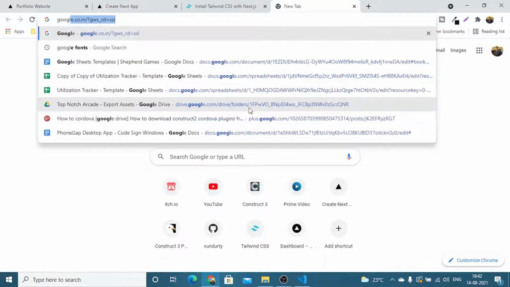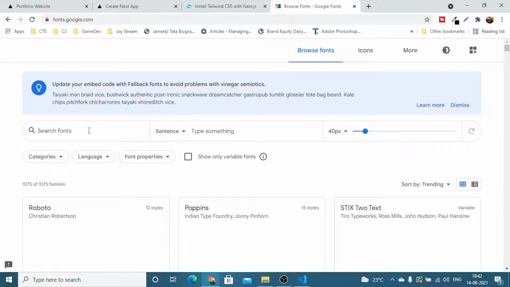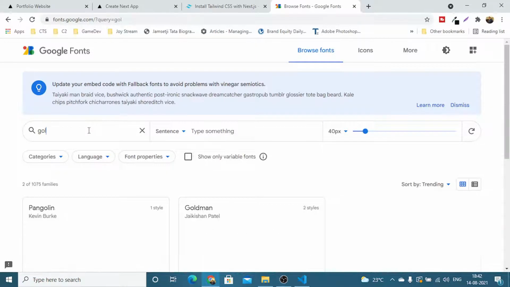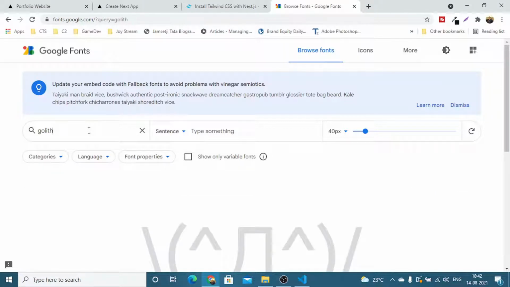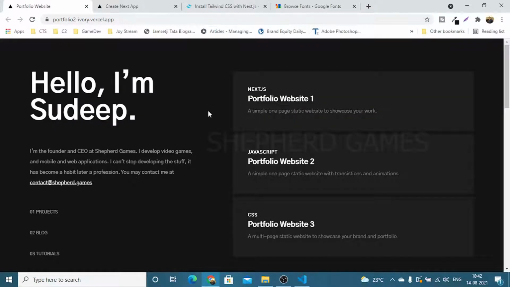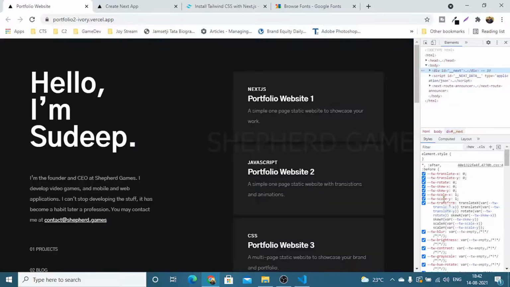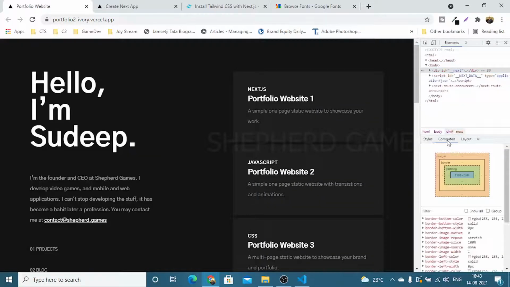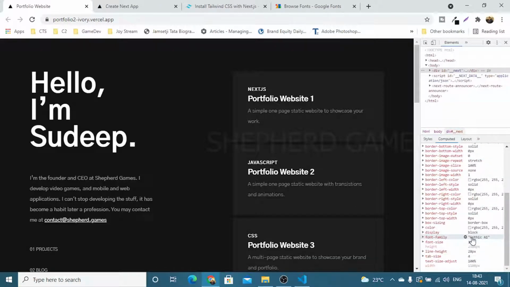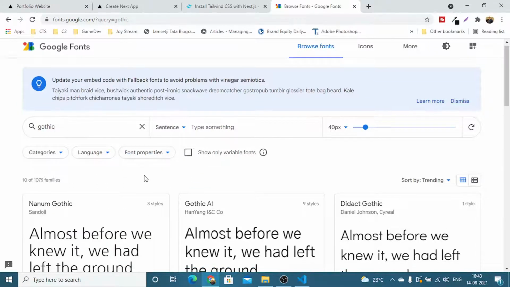Also I want to add my custom font. If I go to Google Fonts, actually I don't remember the font which I used. One second, I can pick up the font from here. If I press F12 and click on this one, and go to computed, I can see the font family, Gothic A1. Okay, let's try that. Right, this is the one.